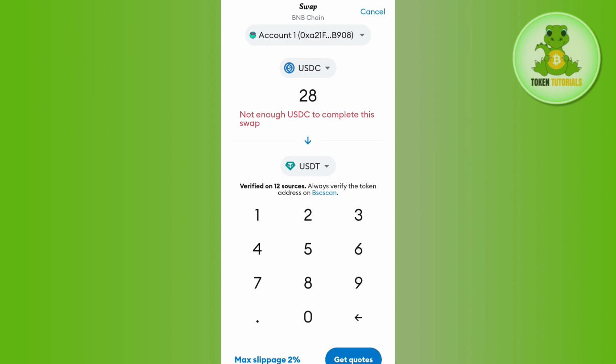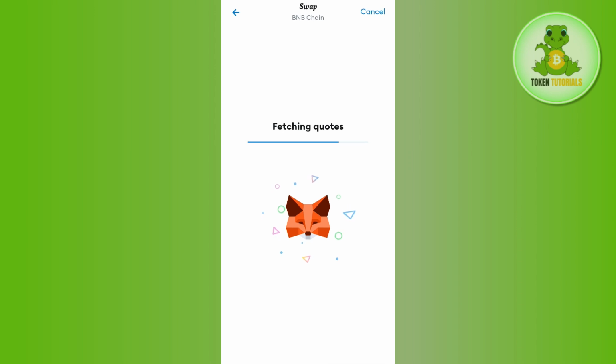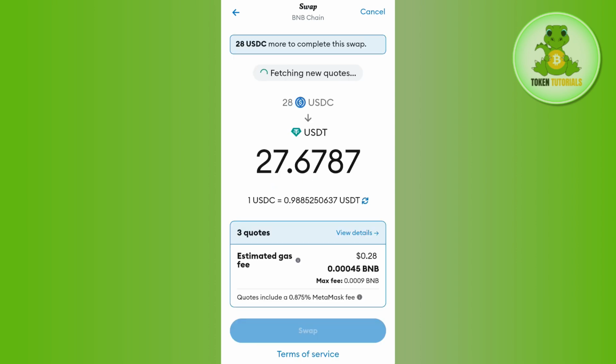So you need to tap on the get quotes option in the bottom right hand corner of the screen and wait for it until it shows you the estimated gas fees and a bunch of other details. Now you need to tap on the swap option in the bottom and confirm the transaction. This way you will be able to easily swap your USDC to USDT once the transaction is completed.